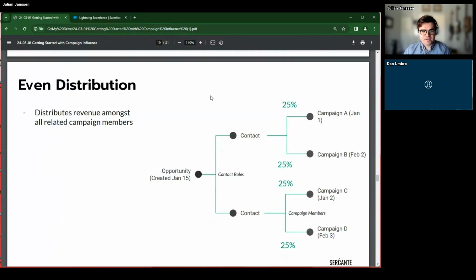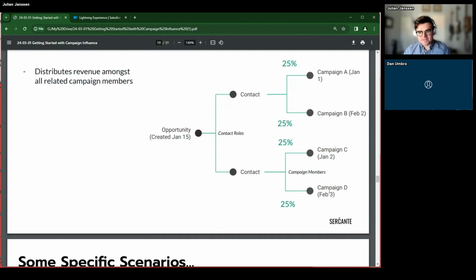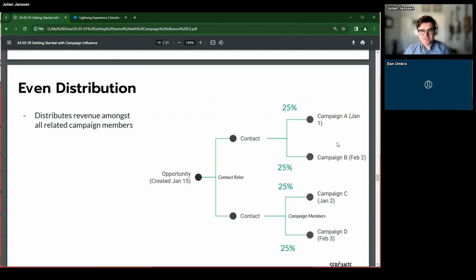And then you get even distribution here. So this distributes revenue amongst all related campaign members, evenly splitting it by the number of data points that you have here. So in this example, we have 4 related campaigns, so it's going to give 25% to each, but this could be 6 campaigns or however many are associated per the limits of your auto association rules. It'll evenly divide that percentage across all of those.